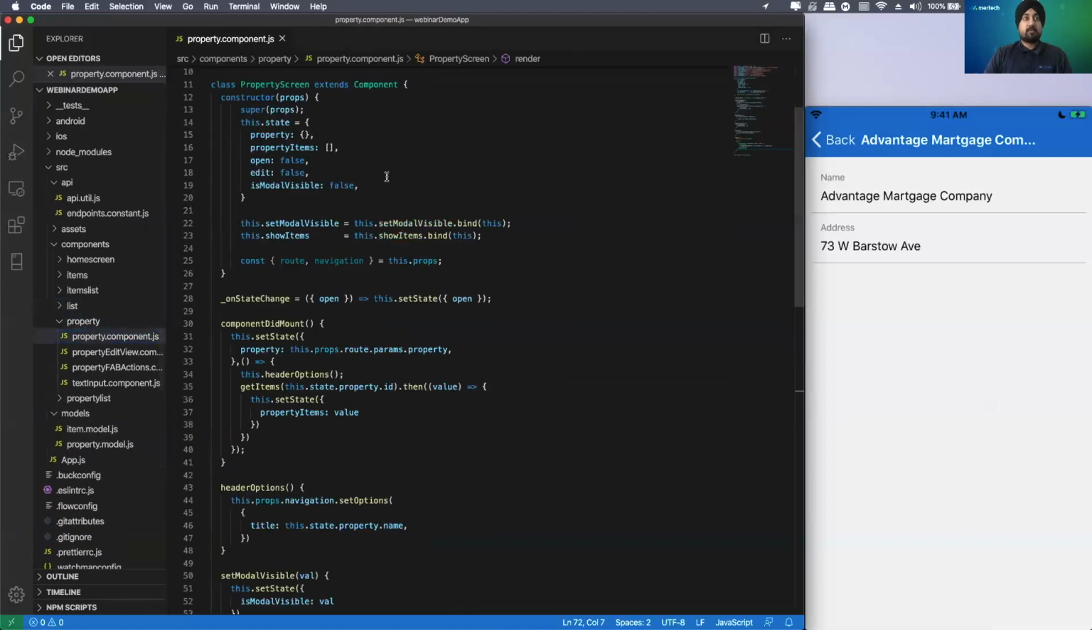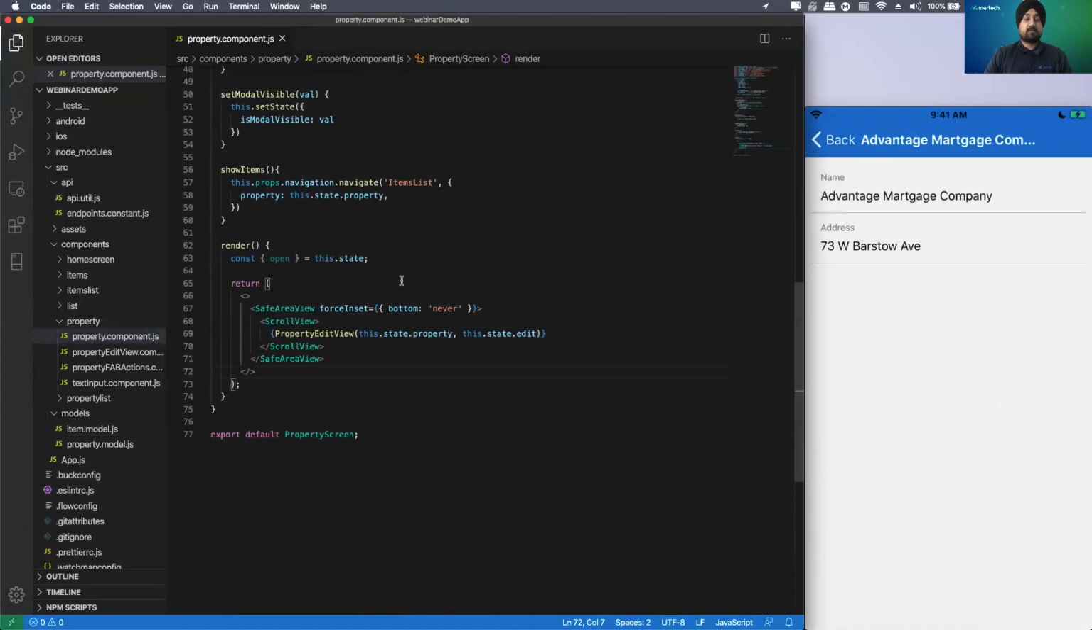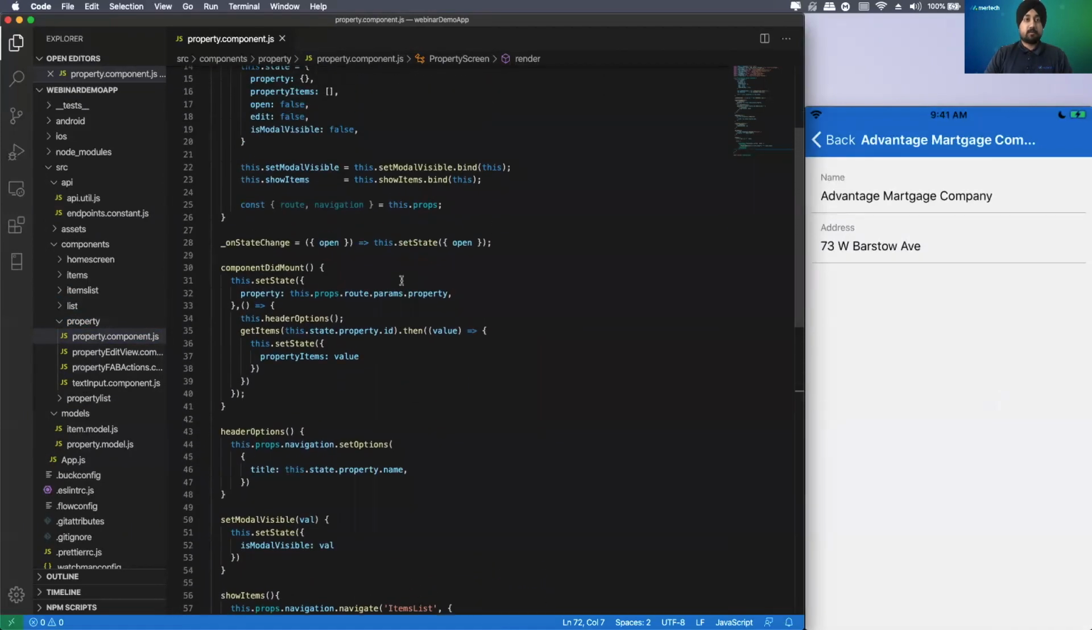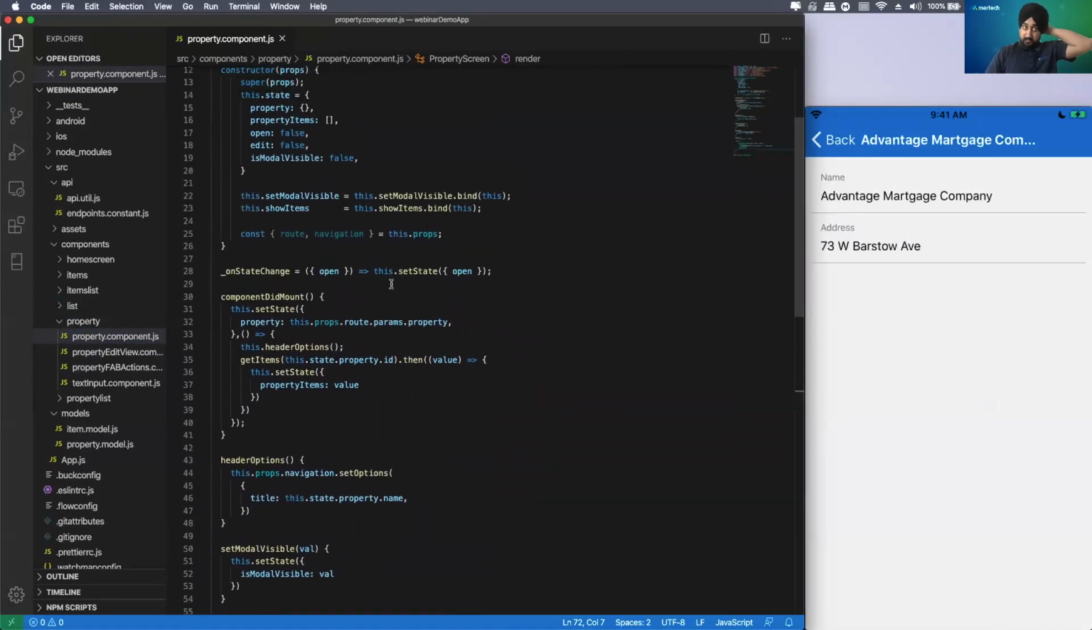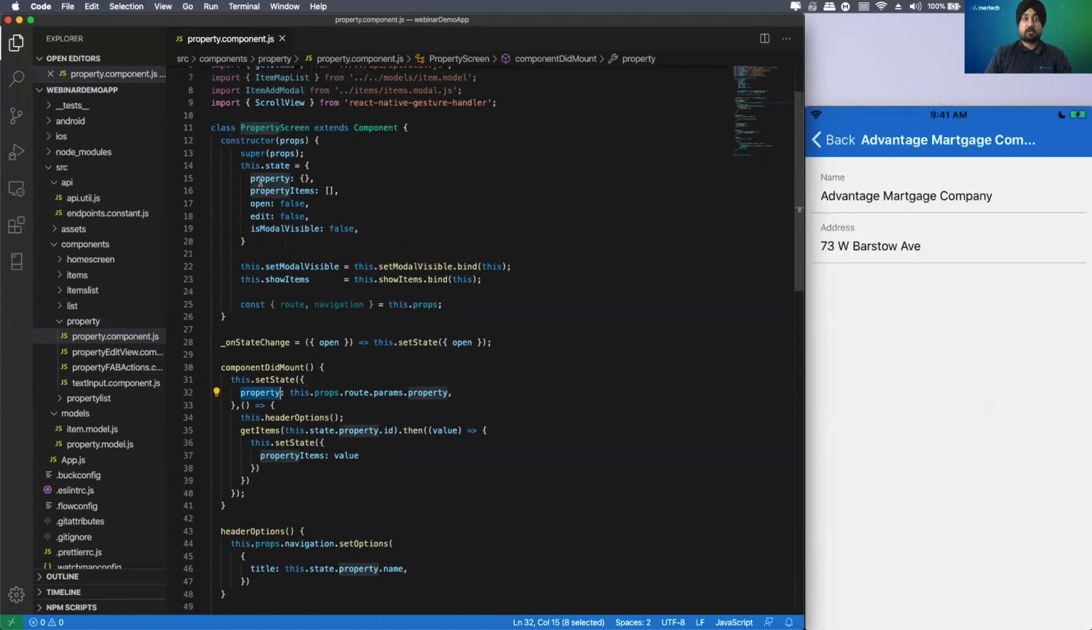All right, so over here on my property screen, you see a couple of logical things happening. One thing I want to show you is when the screen is mounted, I'm pulling from my props whatever property was sent over. As you saw before in my navigation, I'm sending over that property, and it's getting associated to this property variable that I set up in the constructor.